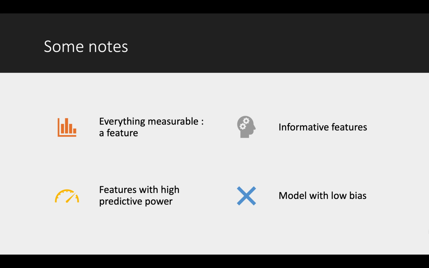And we say the model has a low bias when it predicts the training data well. That is, the model makes few mistakes when we use it to predict the labels of the examples used to build the model.